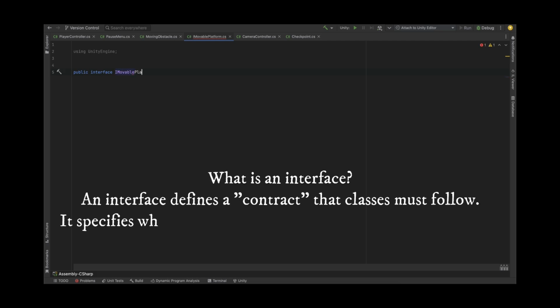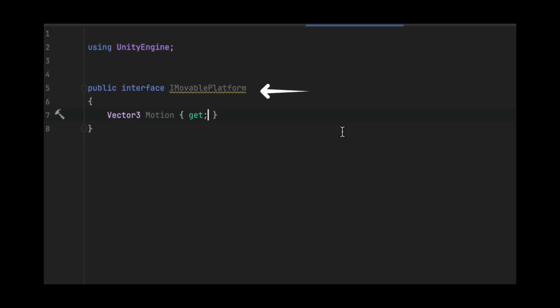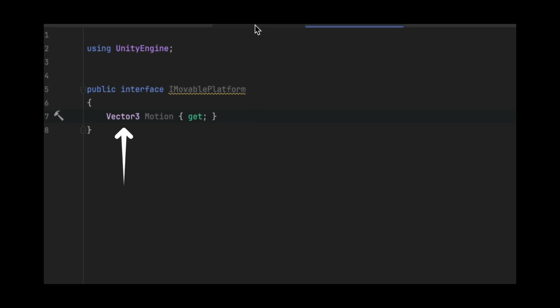What is an interface? An interface defines a contract that classes must follow. It specifies which properties or methods a class must implement, but doesn't provide any functionality itself. Why do we use IMovablePlatform here? It ensures that all moving platforms have a motion property. This allows the player controller to interact with all moving platforms in the same way, making the system flexible and reusable. So here Vector3 Motion is a property to track the platform's motion.